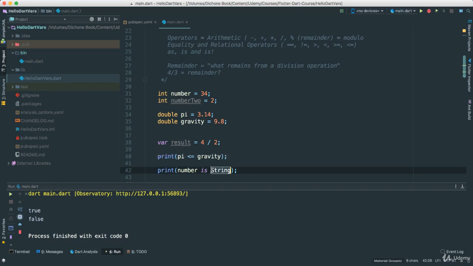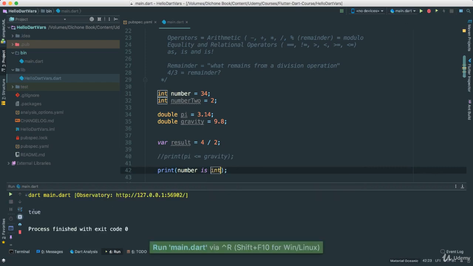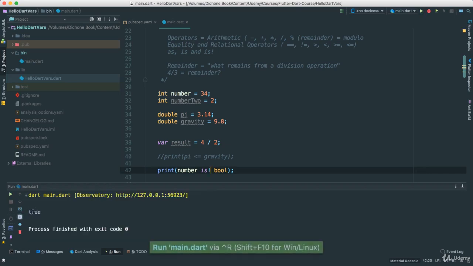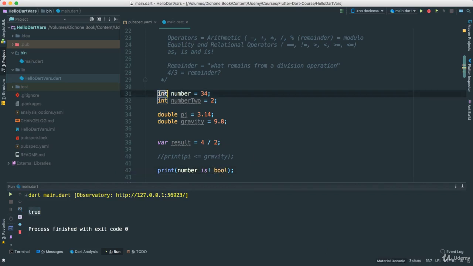Because if you go ahead and change this, in fact, let me comment this out so we don't have all that stuff going on. Let's change this to int. What's it going to say? It's going to say true, because number is indeed an integer, right? Because we said here number type int. If you say bool for boolean, number is not boolean, which means it's going to say false. Now, if I want to add is not, I just say is not with the exclamation mark. You know what's going to happen. It's going to make it true, because now it's saying number is not boolean. Of course, number is not boolean, because number is indeed an integer.